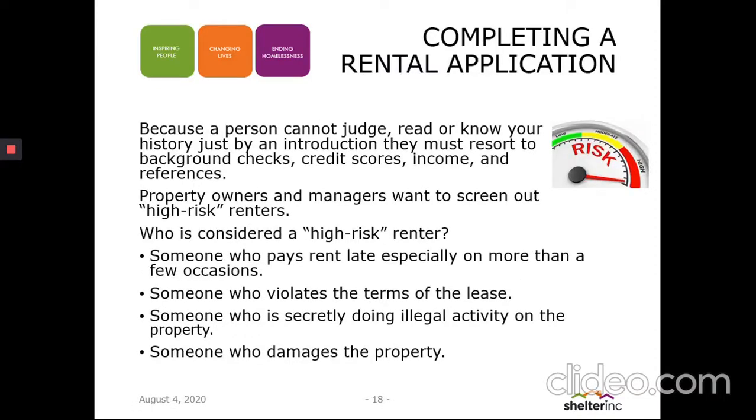Completing a rental application. When you meet with a landlord and you discuss the rental unit, rental criteria, and the landlord has confirmed that you meet the rental criteria, they will offer you a rental application to complete. Because a person cannot judge, read, or know your history just by an introduction, they must resort to background checks, credit scores, income, and references. Your rental application is what the landlord will refer to when considering you as a potential tenant for the unit.